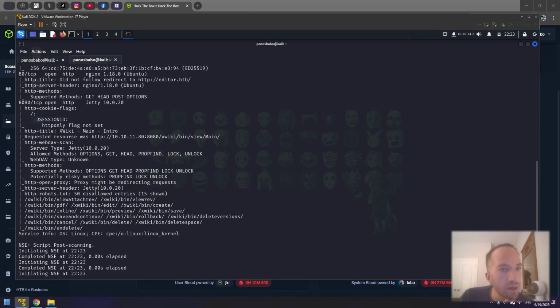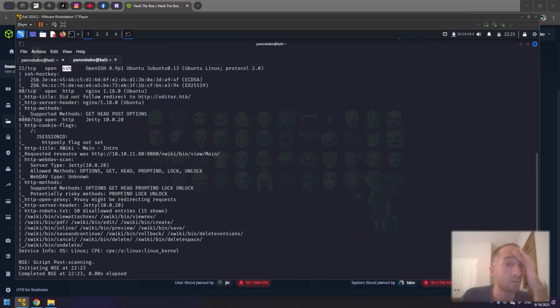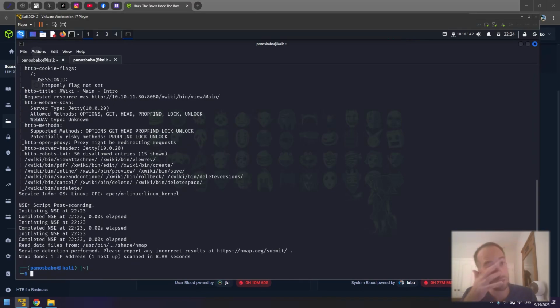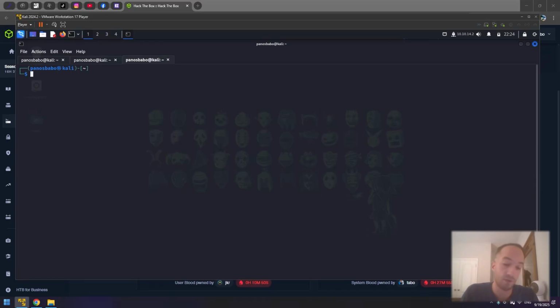Usually, every lab gives you a domain name that you can add to your hosts file, and then instead of typing the IP address over and over again, you just type in the domain. So that's what I'm going to do. I'm going to add the domain in my hosts file. So sudo nano /etc/hosts, there you go.